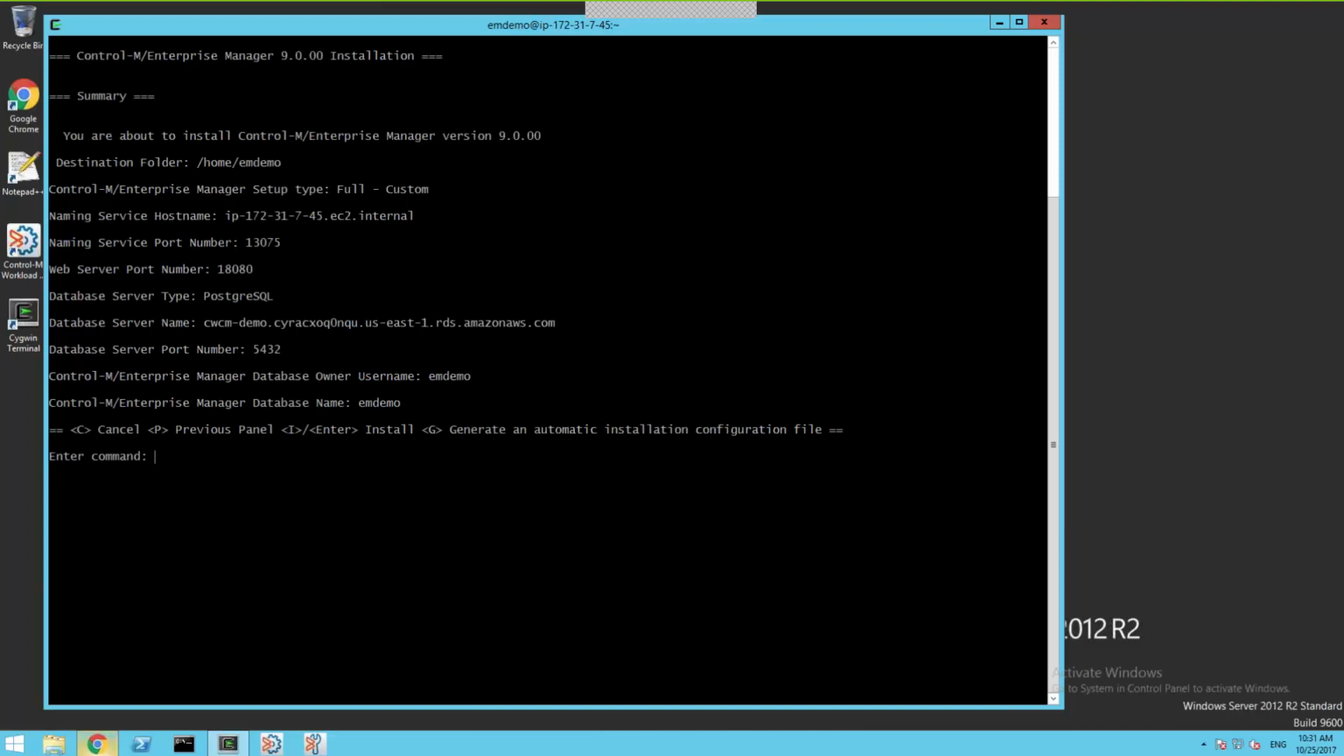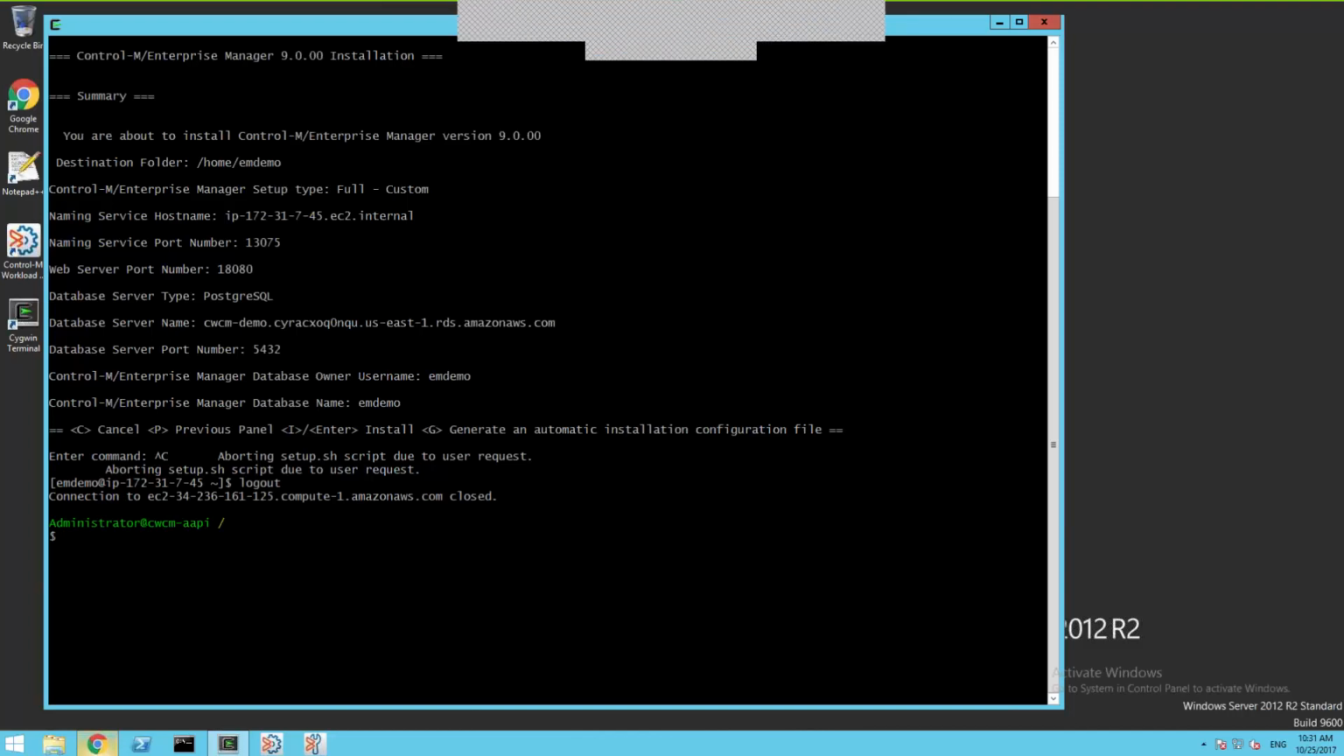where most of my selections have been presented on the screen for me. I can do G to save it to a file for use or to keep in my records, and I would hit I to do the installation at this point. To save us some time, since the installation can take 5-10 minutes depending on the speed of the machine, I'm going to break out here and I'm going to exit and log in as another user where I already have the Enterprise Manager installed.